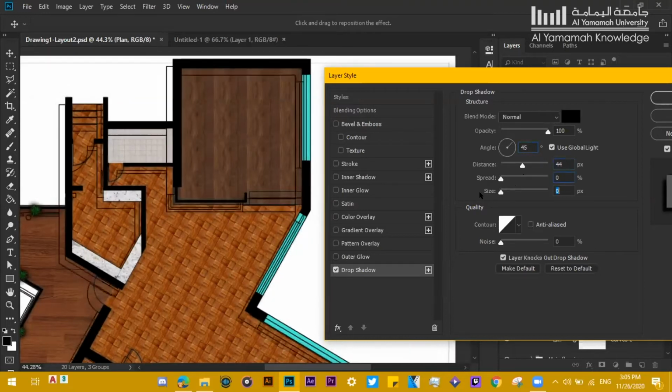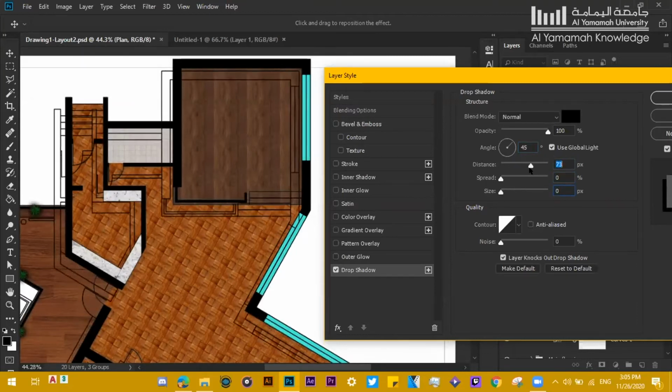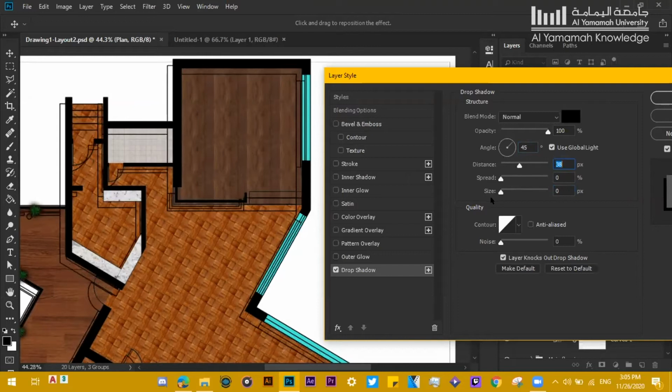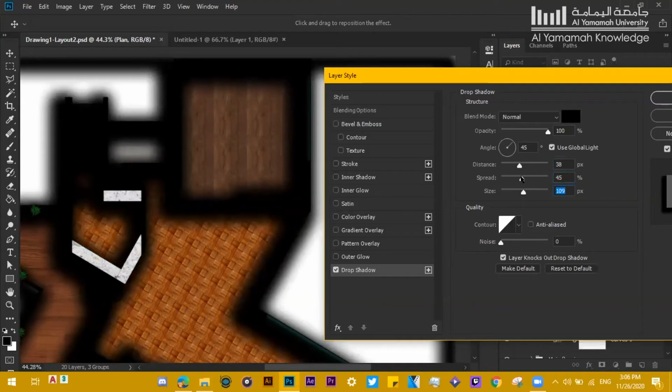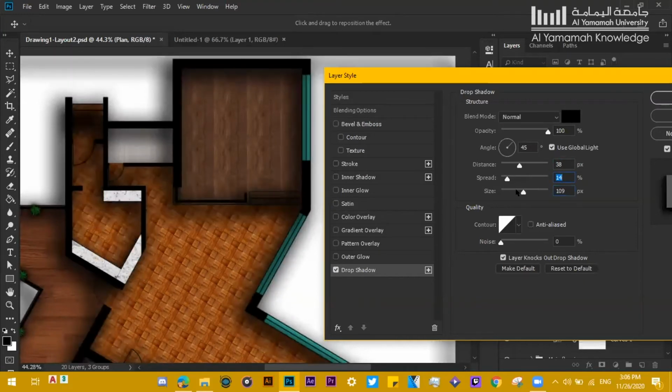Now in some of your cases, your shadow will look like this. Now this is a problem, this is a mistake. You can't have your shadow as another plan. It's going to just ruin your project. What you could do is, after you did the distance, go to the spread. Now this spread makes your shadow darker, and the size just spreads your shadow. This is what you want, the size. I suggest you play with the size and just go down with the spread. And if you see it as too much like this, just go down with the size.